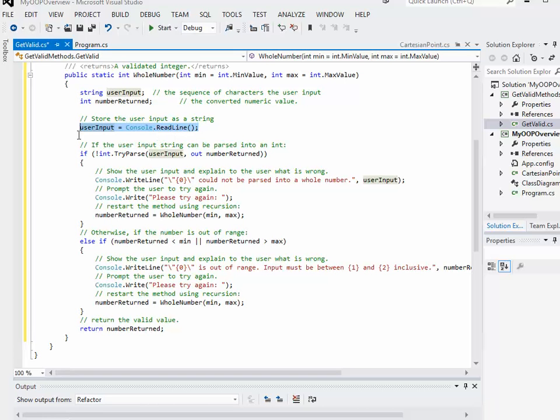I get the user input from the console. Notice there's no prompt in here, so I'm going to have to prompt external to this function. I try to parse that user input into the number returned using an integer. If it doesn't work, I tell the user there's a problem: their input could not be parsed into a whole number. I have a little reprompt, okay?